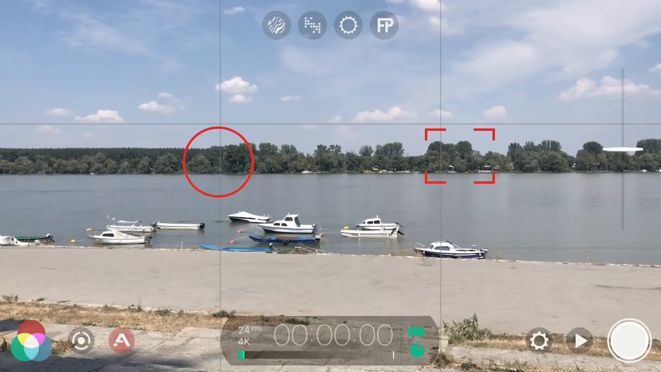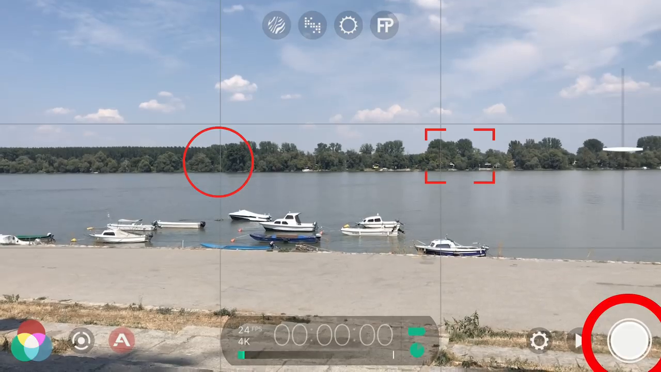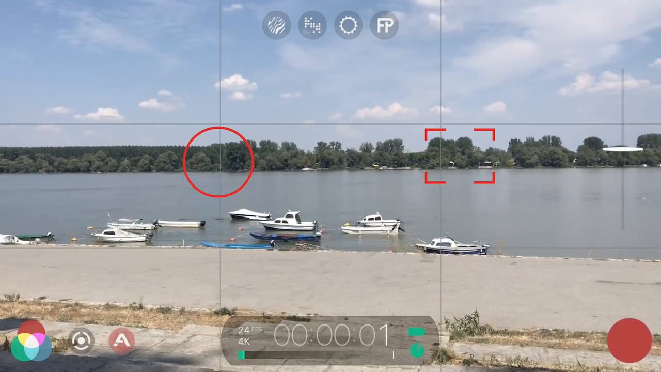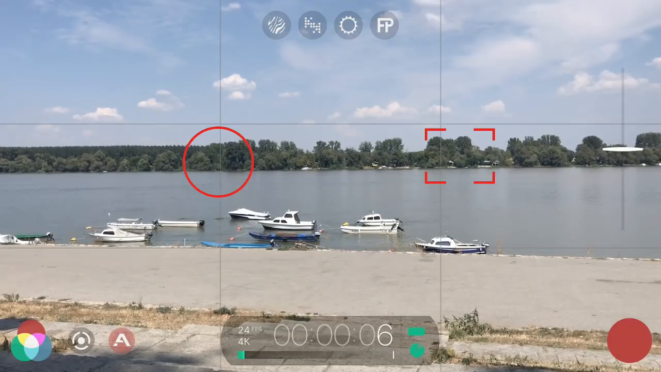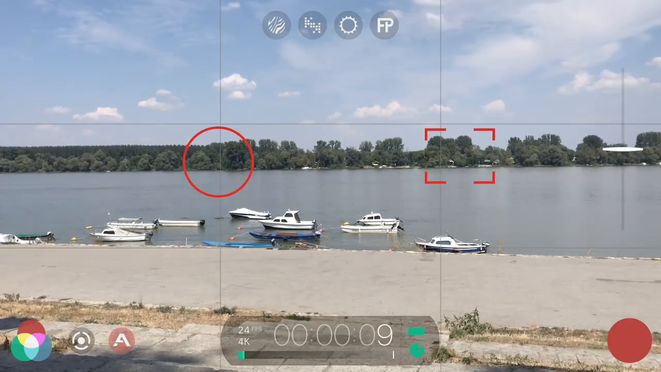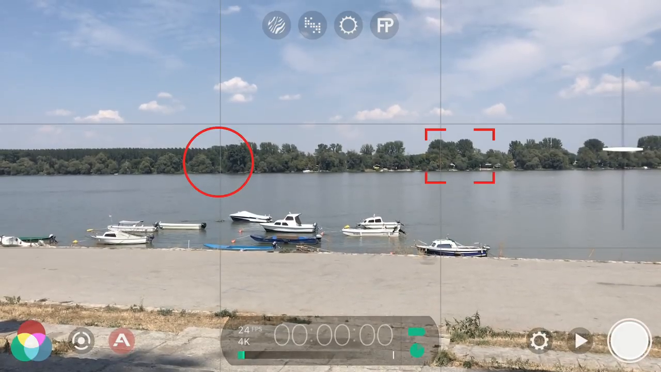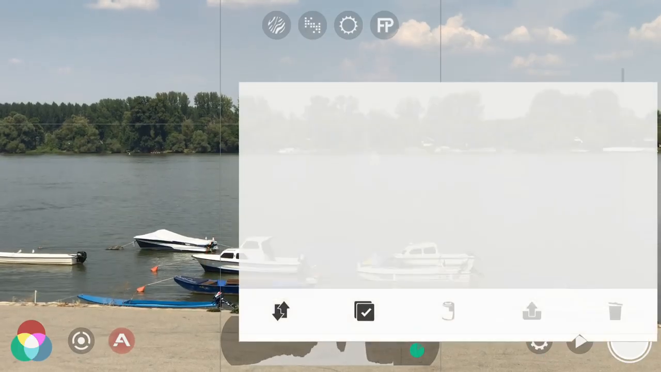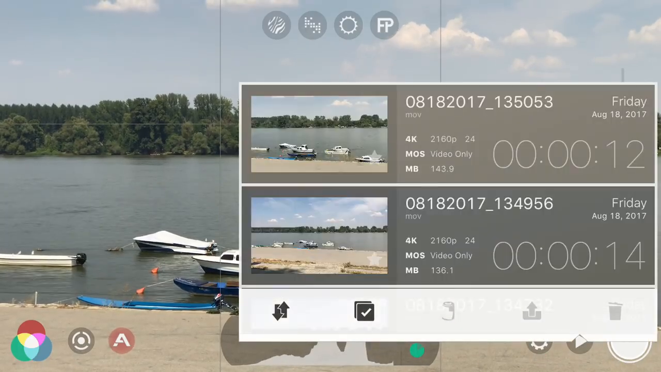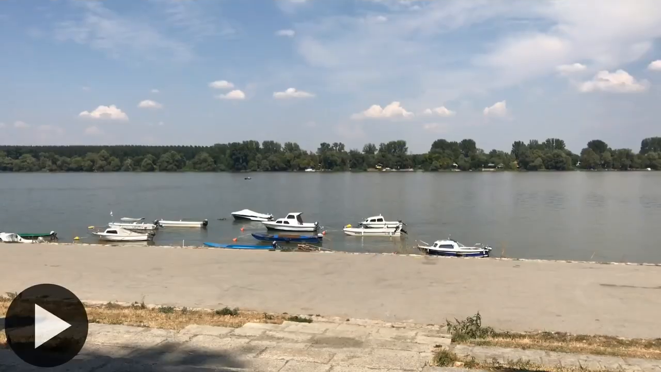To record, simply tap the record button to start and stop recording. Tap the play button next to the record button to open the FiLMiC library. Here you'll be able to scroll through all of your recorded clips. Tap on a clip to open it for playback and editing.